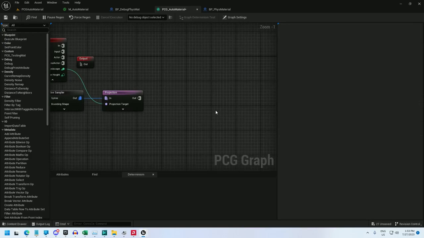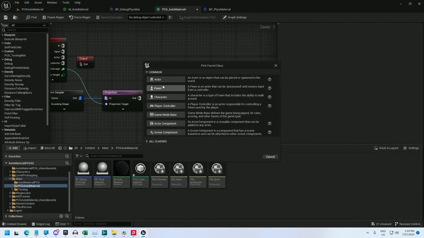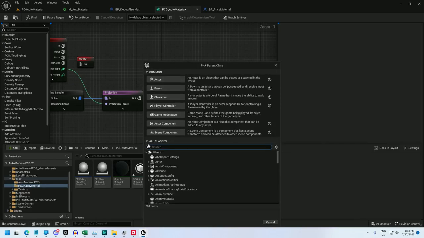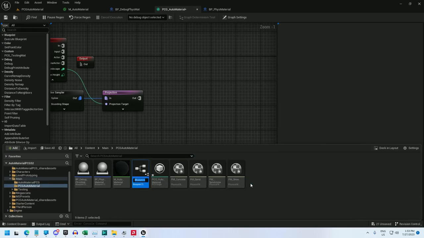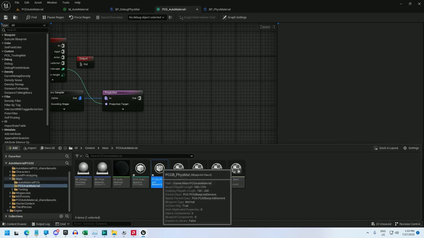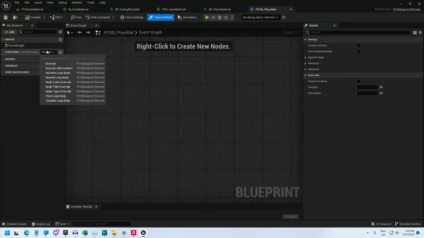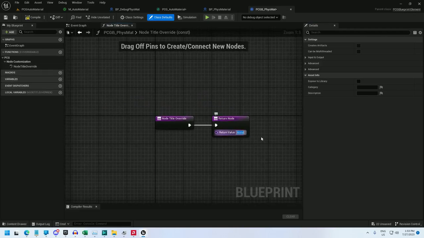So I need a new node for that. Blueprint, all classes, PCG blueprint, element. I'll call this PCGB underscore fizz mat. And now I can open this up. All right, I'm going to first override the node title. And I'm going to call this fizz mat. And now I'm going to expose to the library and set the category at custom. Description, get the physical material.